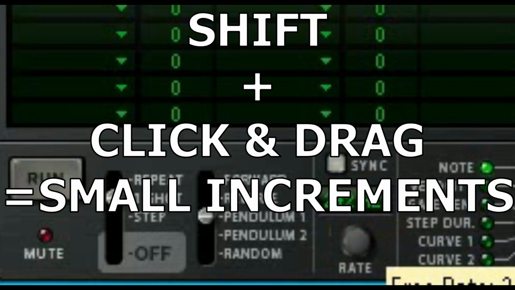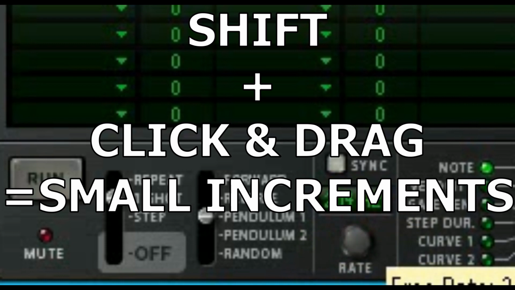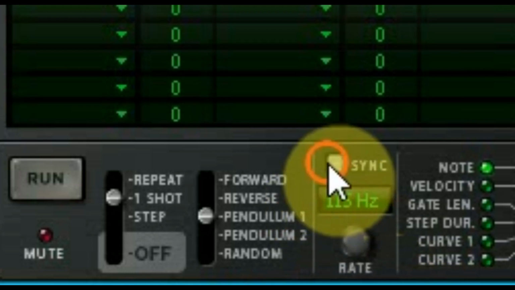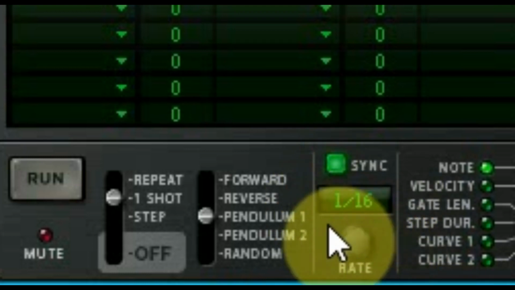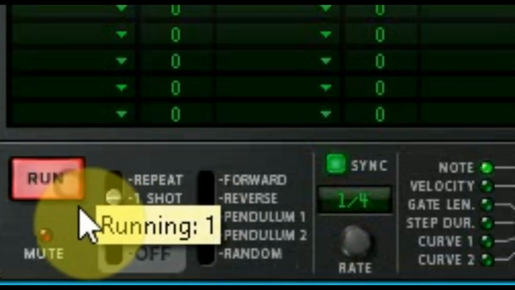If you hold shift and then click and drag, you'll get smaller increments, so you can customize that a little bit more, as opposed to boom, it's flying through it. So I'm holding shift on my keyboard, click and drag, and it'll do it one at a time if that's what you need. So anyways, sync your loop to time, slow it down, whatever you got.